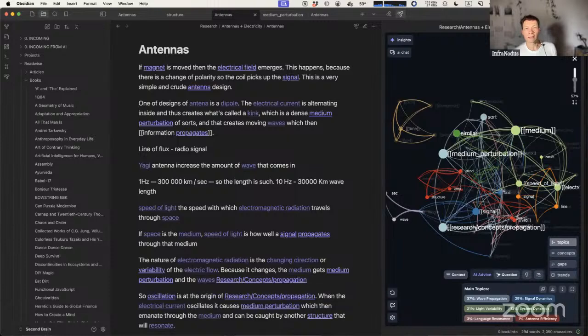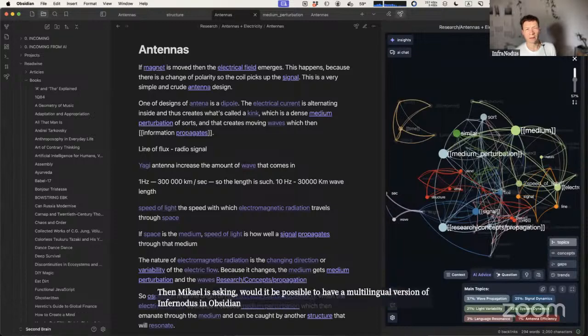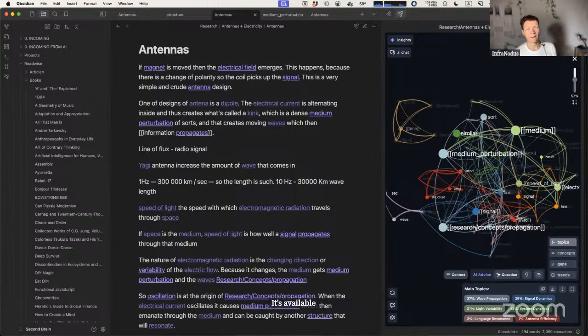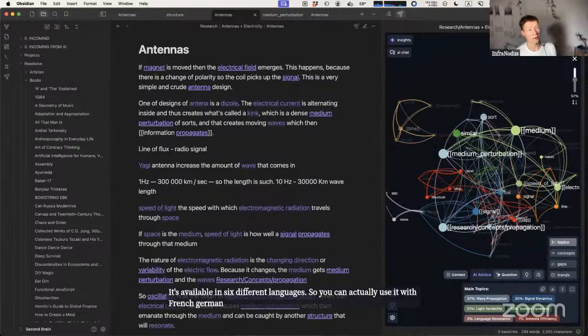Then Mikael is asking, would it be possible to have a multilingual version of InfraNodus in Obsidian? It seems to me that the plugin is not only available in English. It's available in 6 different languages. So you can actually use it with French, German, quite well, Russian, then some kind of beta support for Dutch, Spanish, Portuguese, Japanese, Chinese. So you can also use it with Norwegian, by the way. So yeah, you have multiple languages.